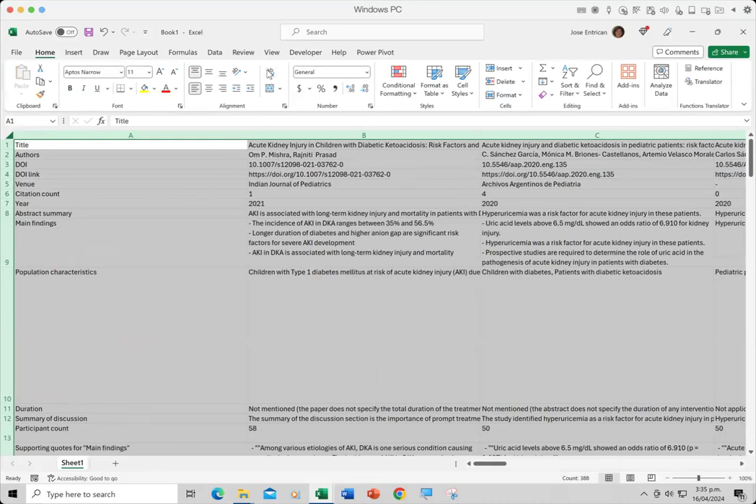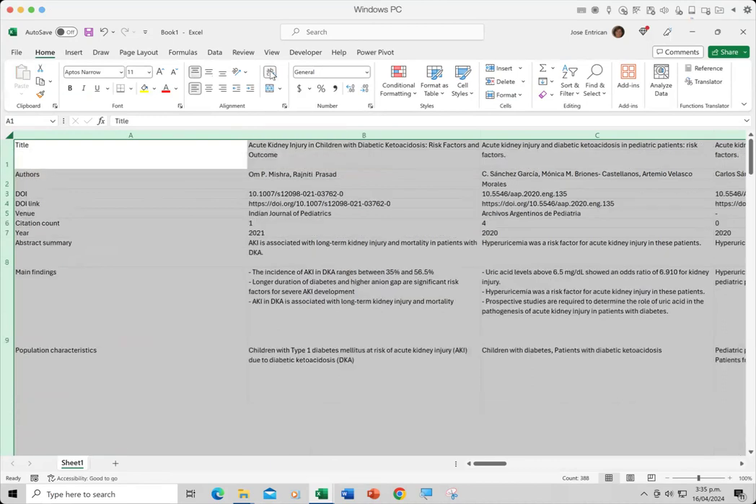Also just double check that text wrap is turned on for everything. And if you want to make double sure, maybe just double click on one of the row dividers again. And pretty much that's it.